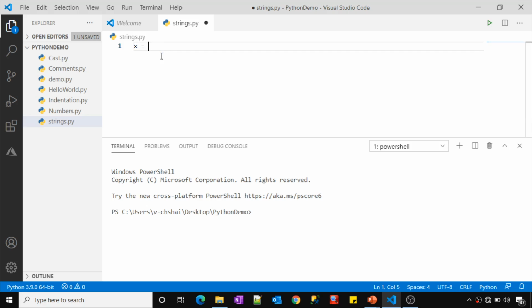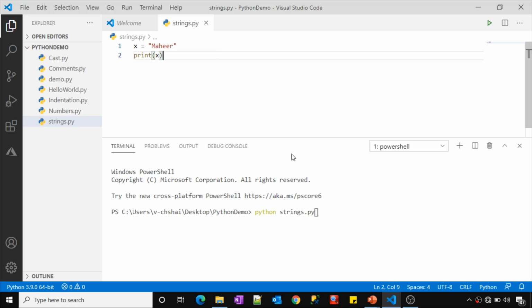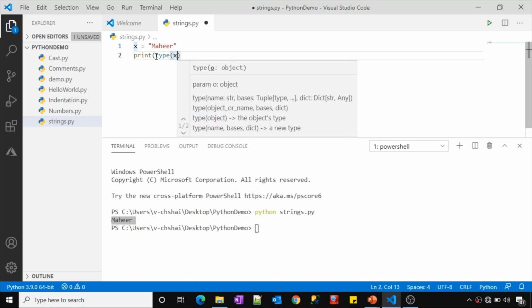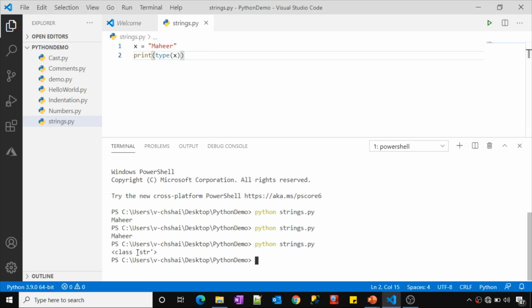So let me say x equals Mahir. Then let me print that x value. Let me save these changes and then type python strings.py. So the moment I execute this code, it is going to print our result. See? And also if you try to see the type of x, it will be string. So let me show you that as well. Let me try to print the type of x. Okay, I think I need to save the changes. Let me save them. Then see here, it returns a string.